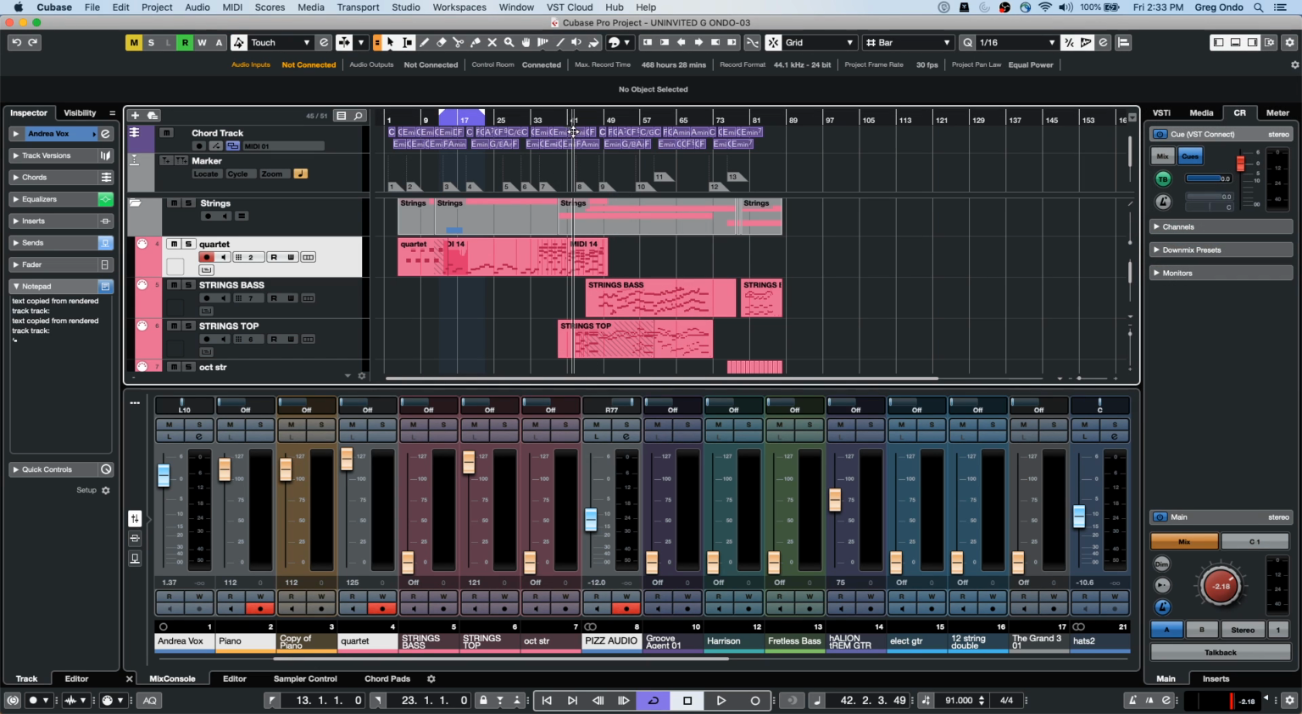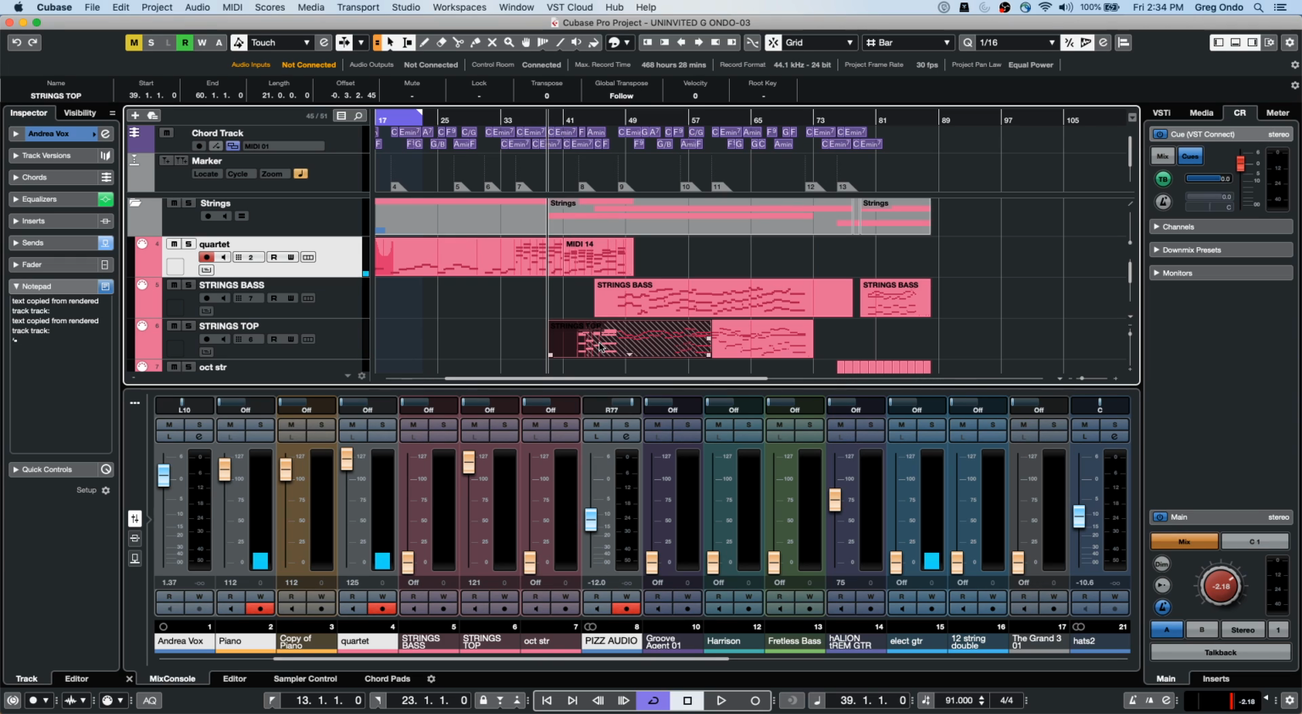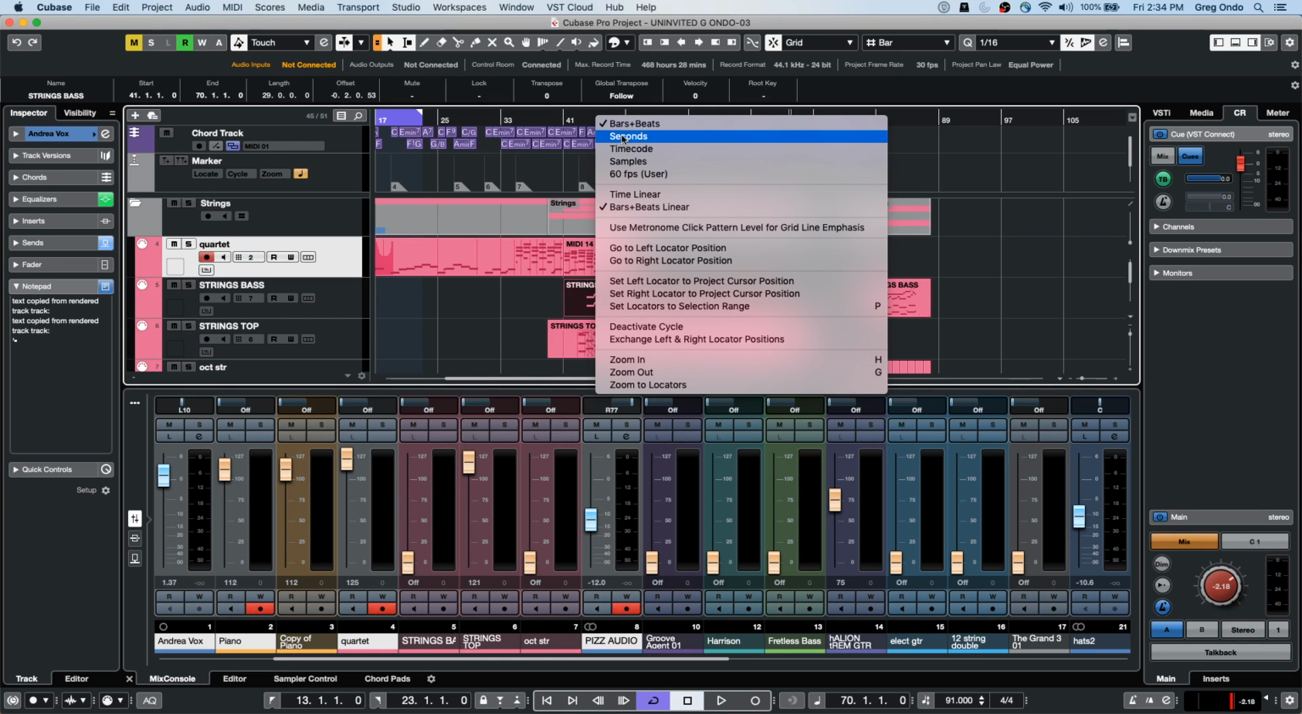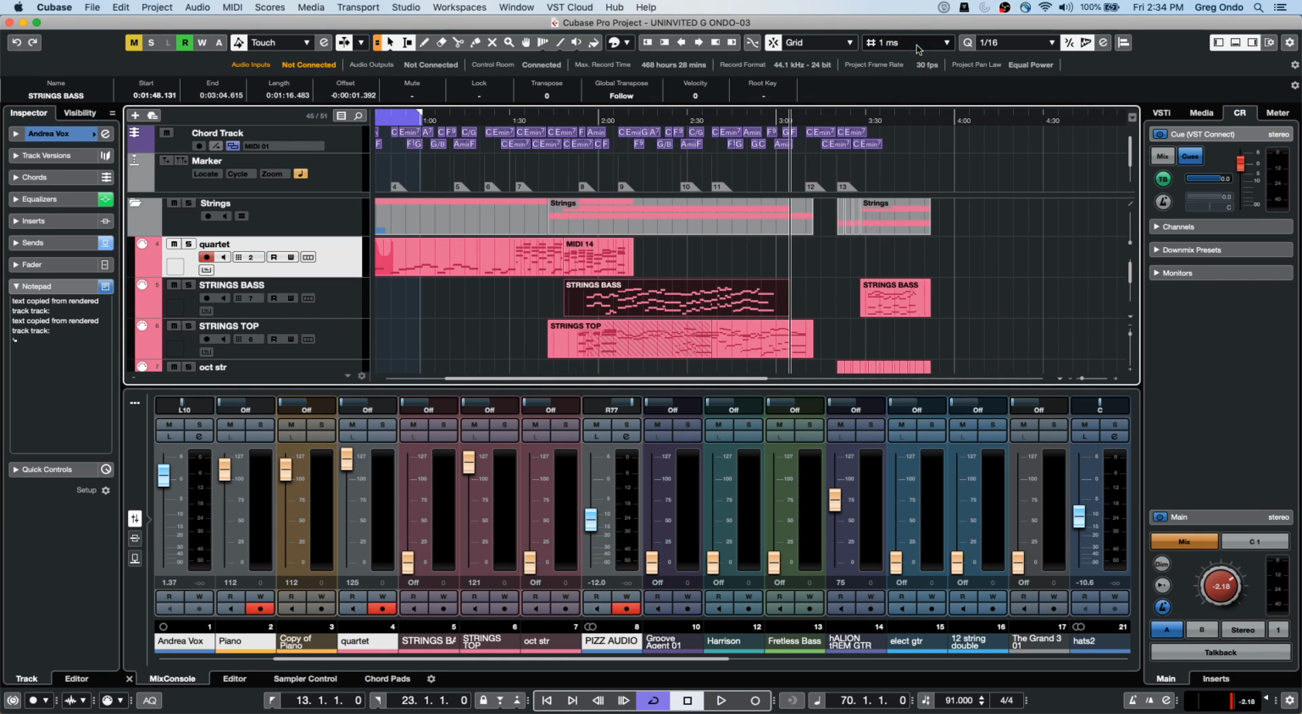So at this point, if we have an event here, we could just choose to nudge left or right. This will be dependent upon the grid settings that you have here. So you could say I want it to be in seconds, and I want this to be 1 millisecond. Now every time that you nudge, it's actually going to move it by 1 millisecond. And there are keyboard shortcuts for all this.